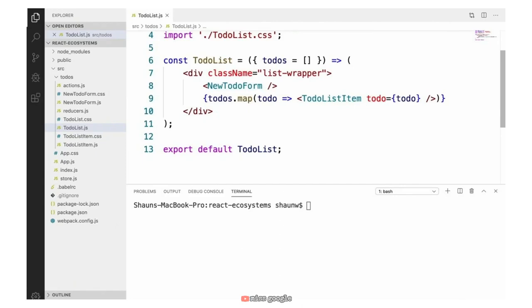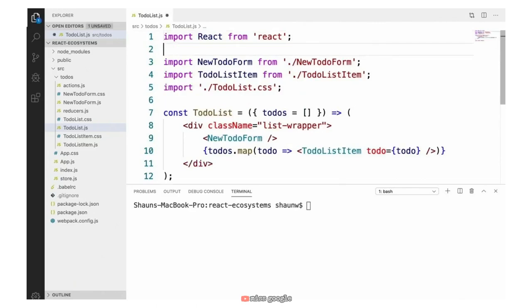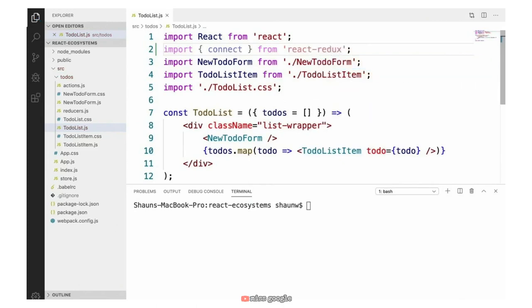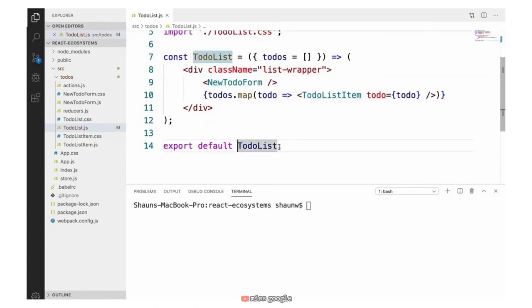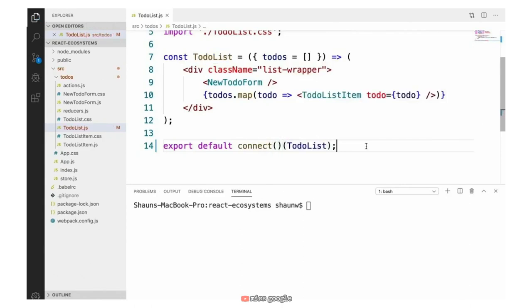Okay, so let's connect our to-do list to the Redux store. The flow for this is going to be very similar to what we did for the NewToDoForm. We're going to start off by importing connect. So up here we'll say import connect from react-redux. And then down at the bottom here, instead of just exporting our base ToDoList component, we're going to say export default connect(). And the next thing we do is define our mapStateToProps and mapDispatchToProps functions to pass to connect.